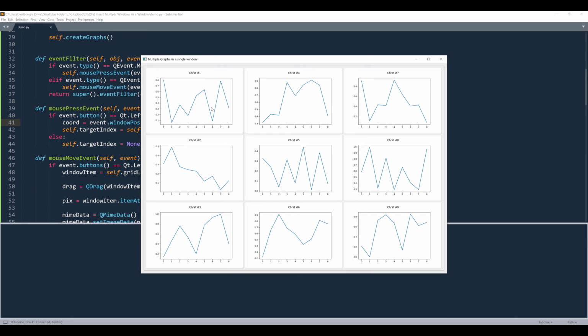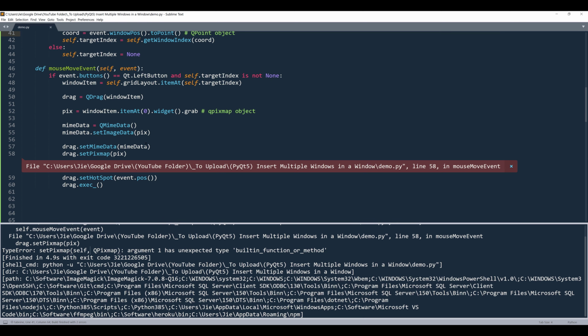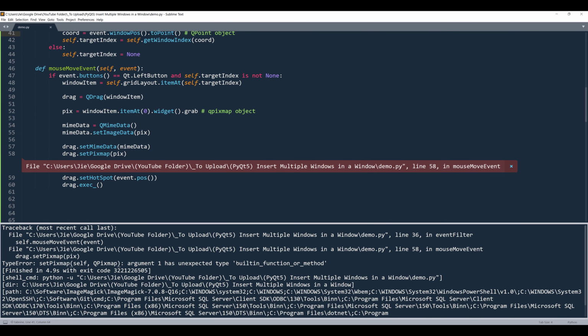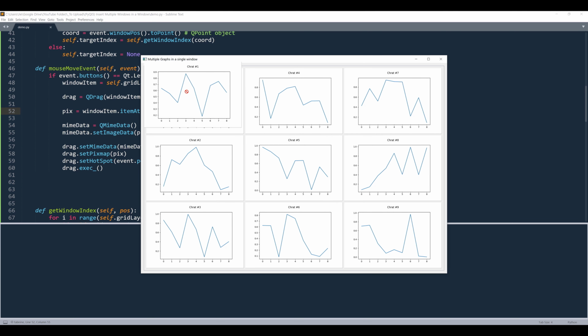Now let me try again. Okay, so here it's not getting the QWidget object. Oh, this should be a method. Let me try again. Okay, so now we have the dragging animation.